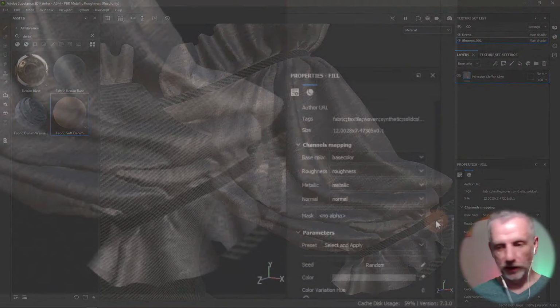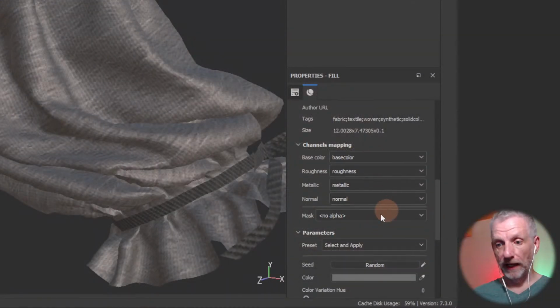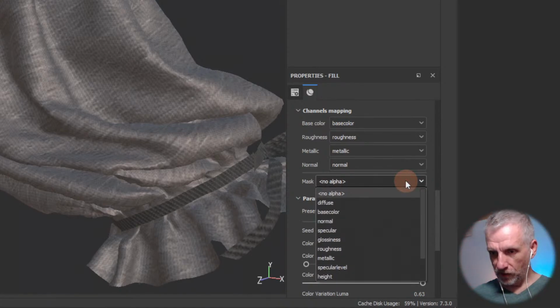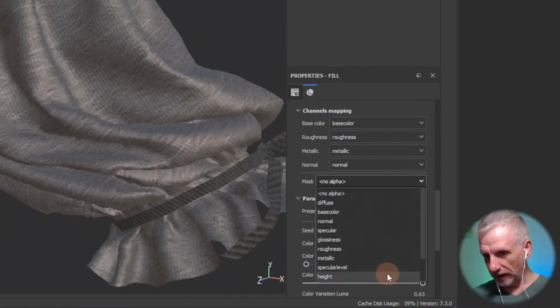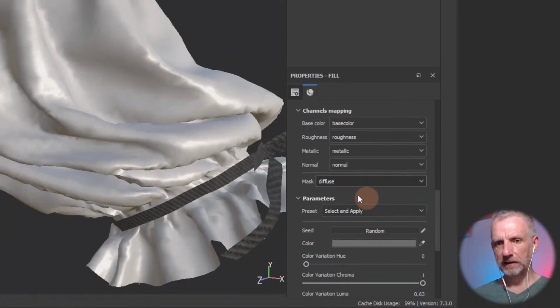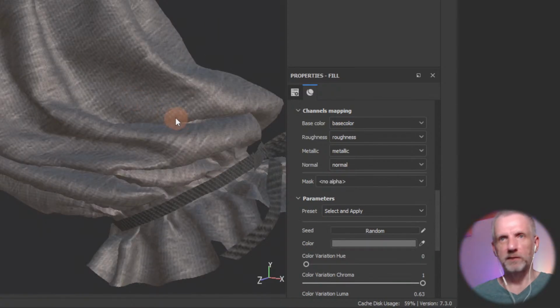I can see there's a channel under channel mapping here. I can see that I don't have one, and it says I can load up an alpha mask. So I could maybe use a diffuse, base color, glossiness, metallic, specular, height. Maybe let's try diffuse mask. Is that good? I think I've screwed it up now. I'm gonna go back. That's probably not how to do it.